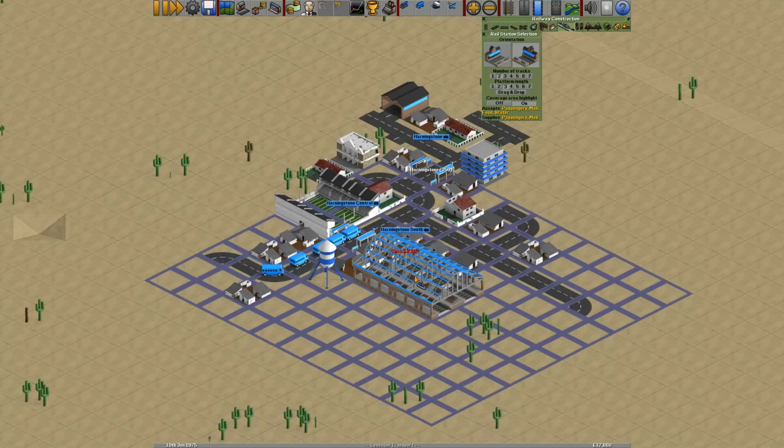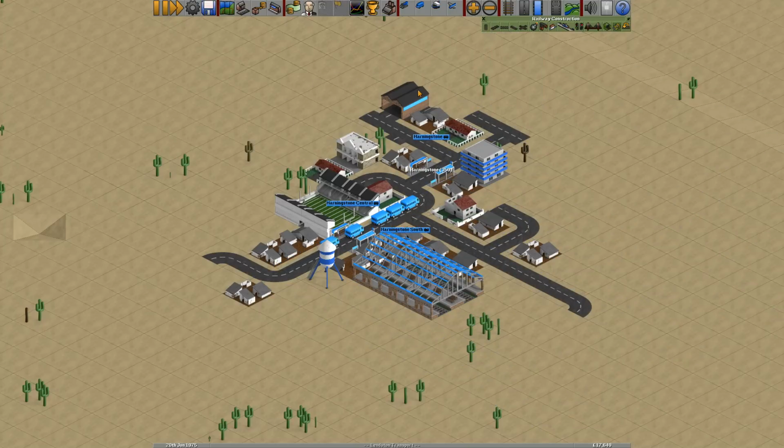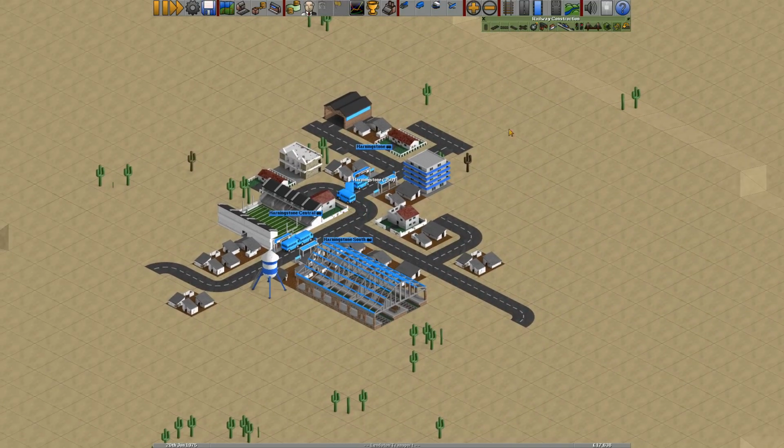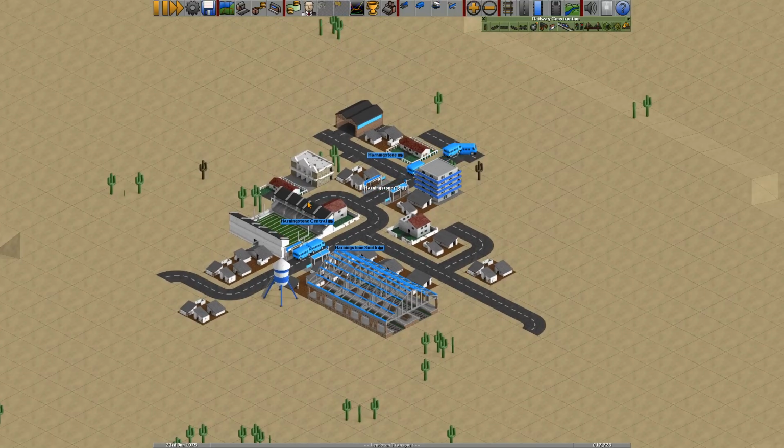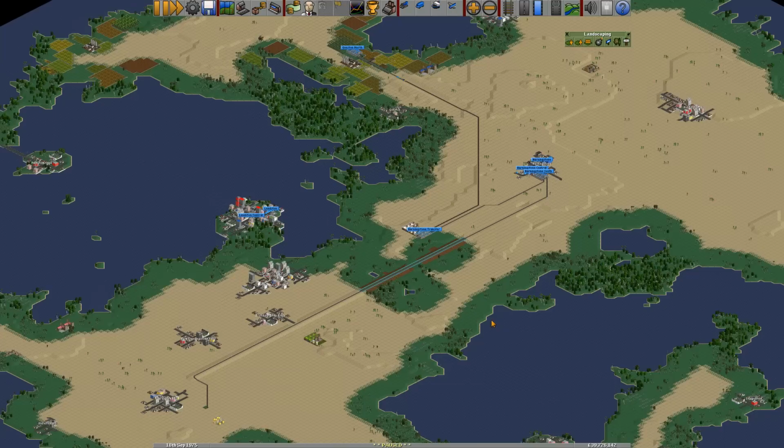So if we put the station there, and I'm just going to go away and link up some industries into that so that we get some water and food coming in for demonstration purposes. So I will be right back.